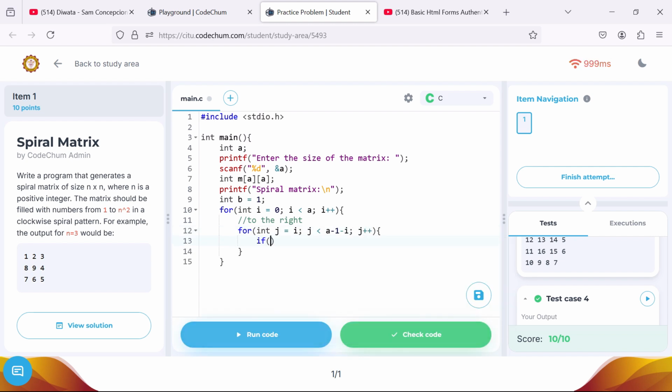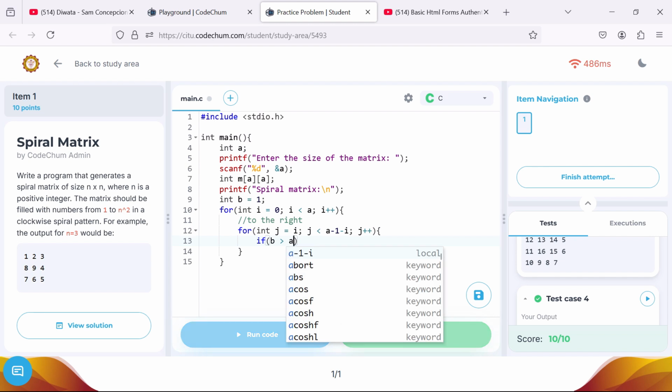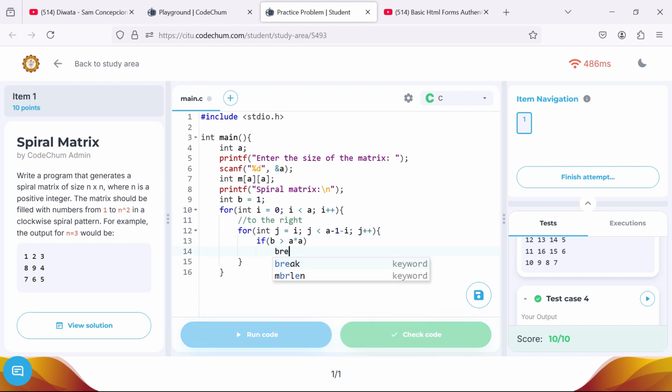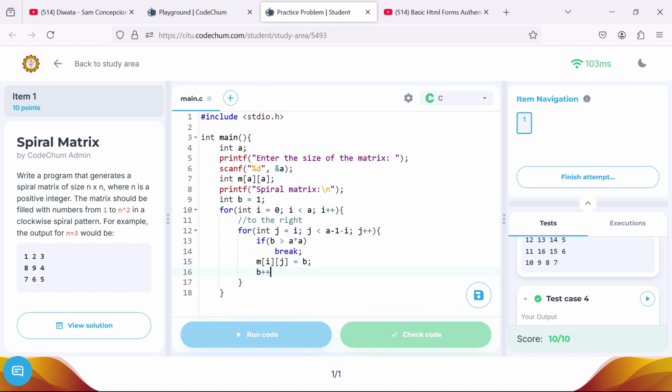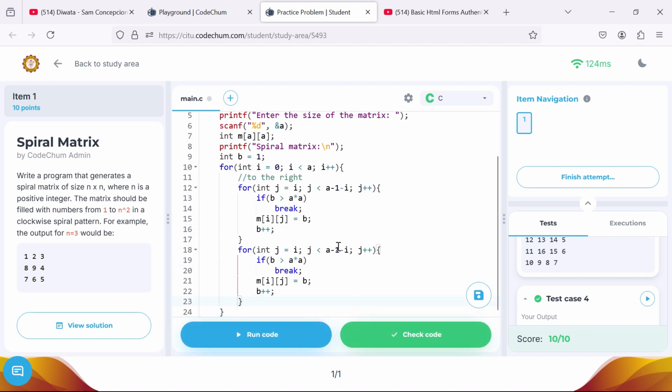Let's put a condition here where if b becomes higher than size squared, it breaks out of the loop. This is because size times size is the highest possible number in a size times size matrix. We want the row to only change every iteration of i, while the column changes every iteration of j. We will set that element equal to b, and then increase variable b by 1. The reason why we want the row to only change every iteration of i is because the row is constant while the column moves.